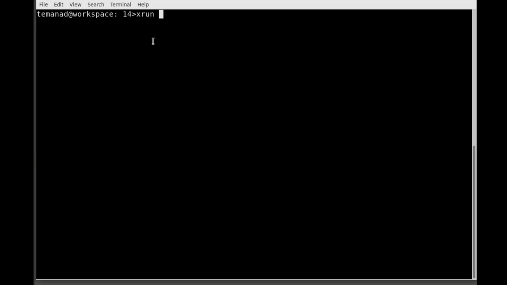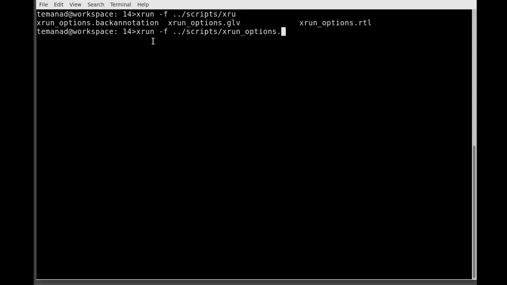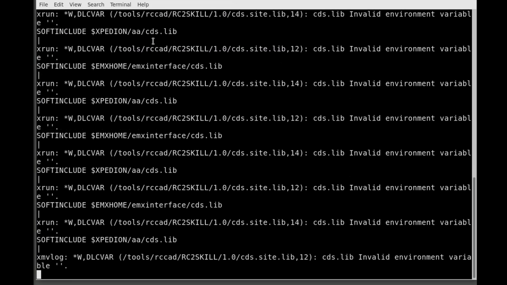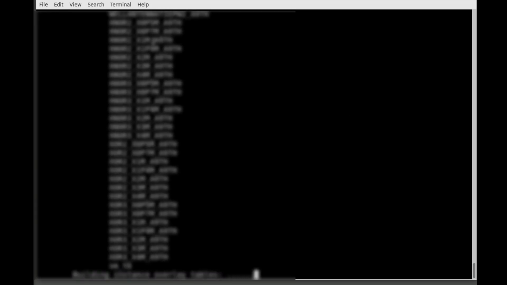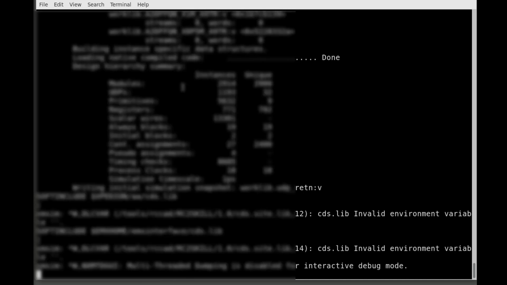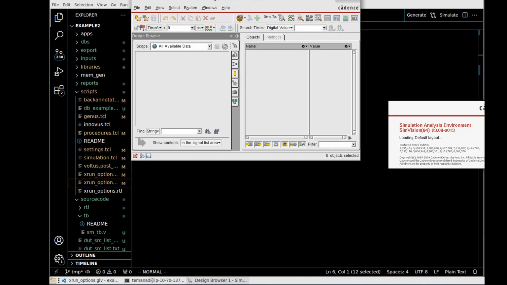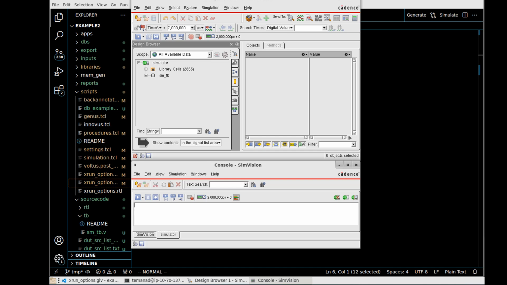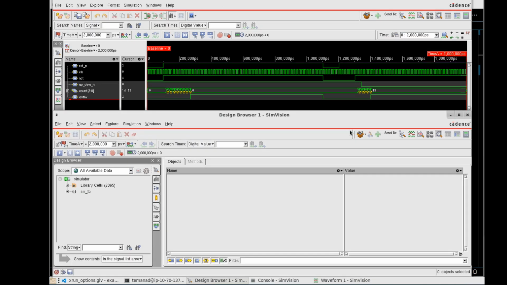Now I'm going to go back and run the simulation. So all I do is xrun -f scripts/ and we're going to do xrun options gate level. It's going to run our simulation very quickly. It's a very short simulation, and it's going to now load SimVision again, run the simulation, and I've set it up nicely to open our waveform viewer and a design browser over here.